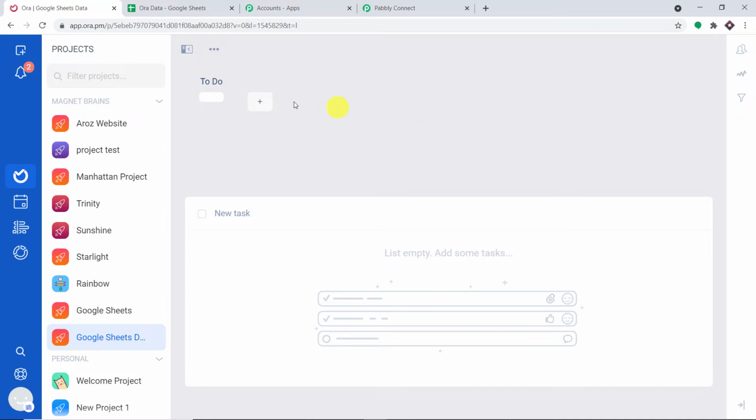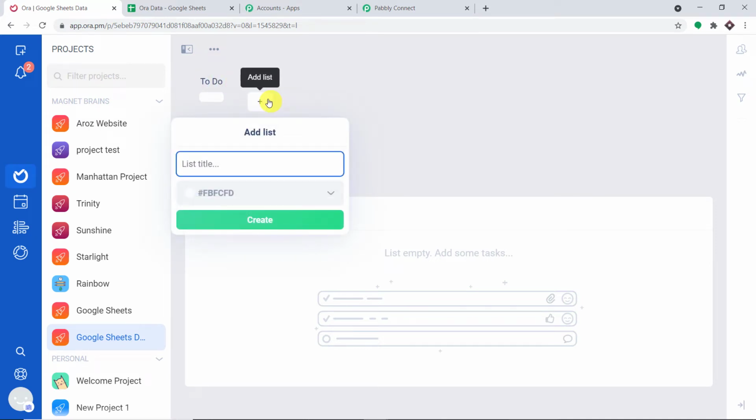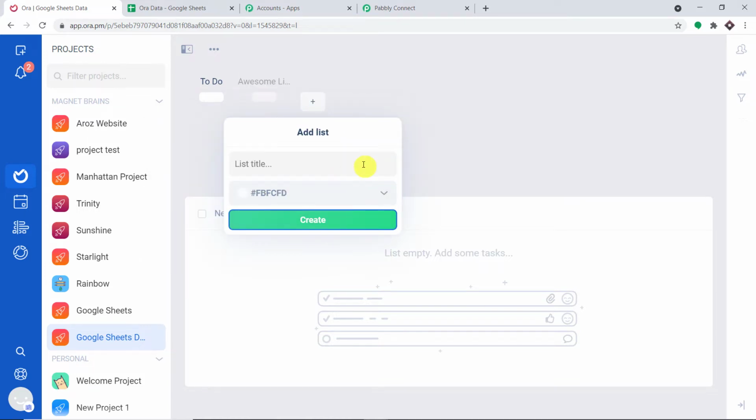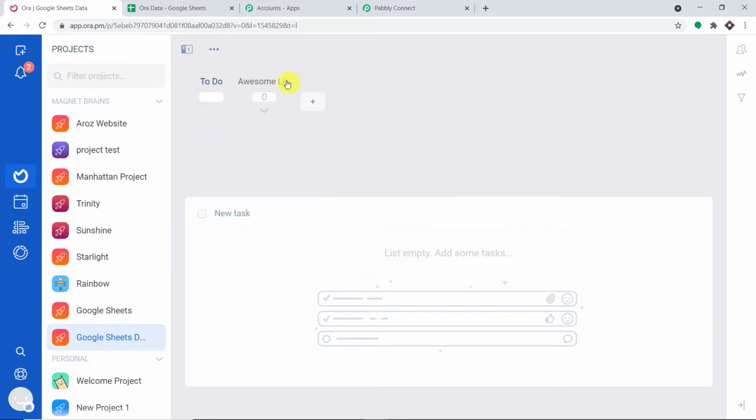So what I'm going to do here is, there is already a list that is to do. I'm going to create a new list and the name of the list will be awesome list. Awesome list. Okay, just a random name. And let me just straight away click on create. So a new list called awesome list has been created.